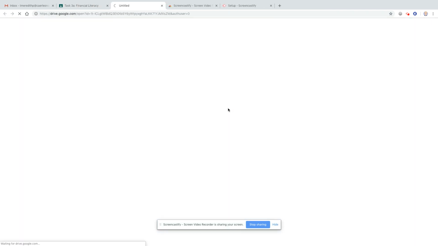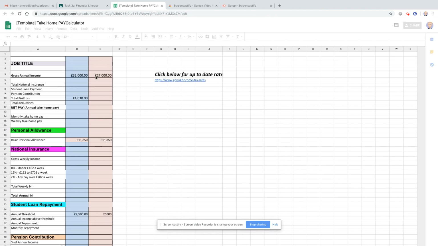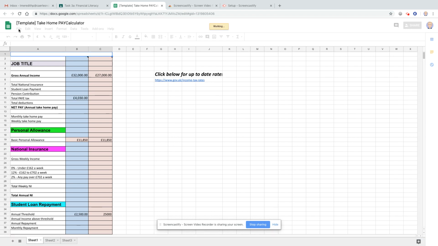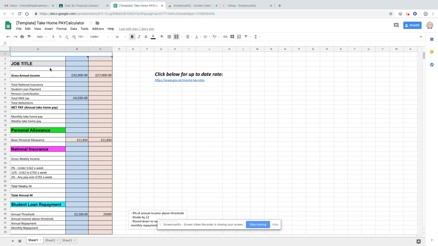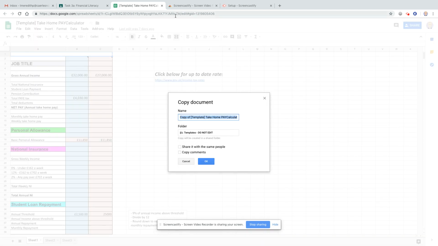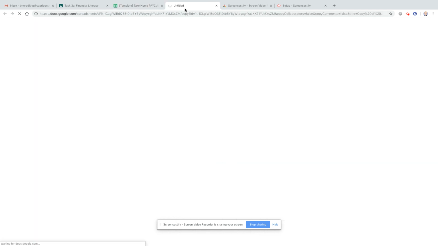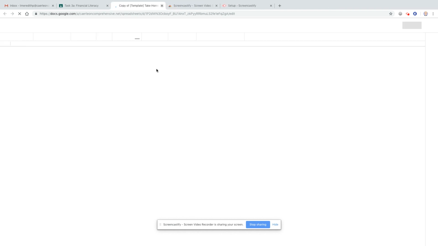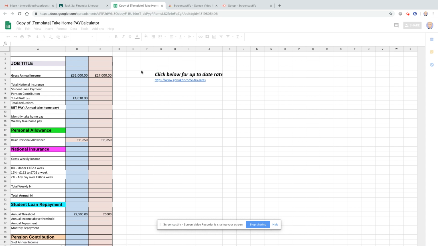So the first thing, you open up your calculator, the template. You will need to do file and make a copy, okay? Otherwise, the figures, you won't be able to edit this as it's read only. So you're going to make a copy, you can give it a name there, click OK. So this new one's opening here, and then I'm going to close the older one there. Okay, so that's loaded up.